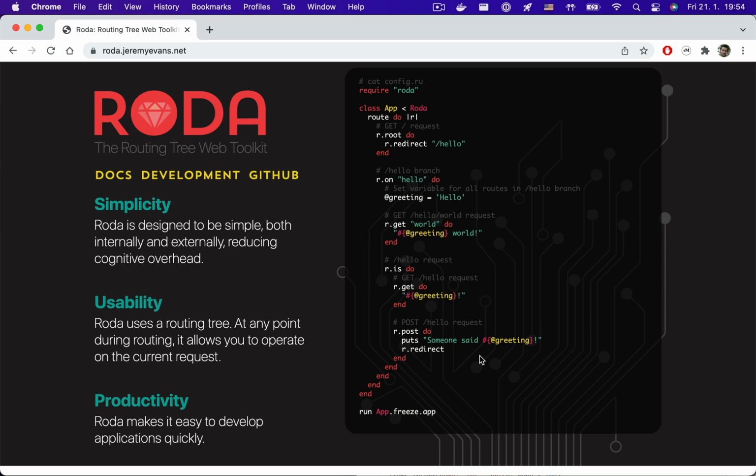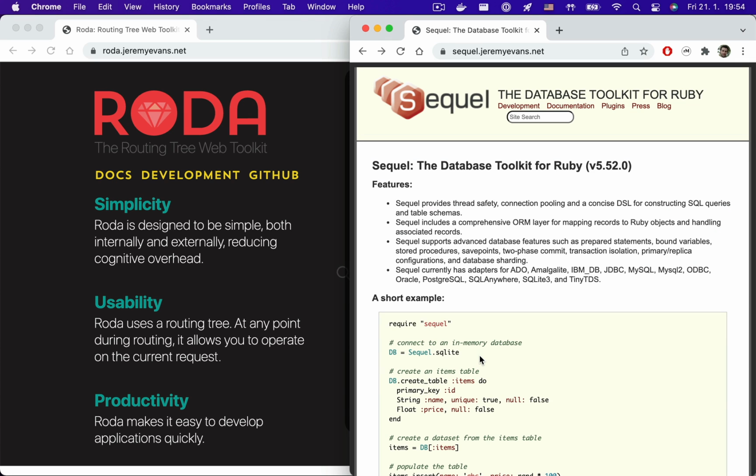of the box. Rodauth is built on top of the Roda web framework and the Sequel database library, but it can be used with any web frameworks or database libraries, including Rails and Active Record. In this episode, we'll show how to add Rodauth to an existing Rails application.